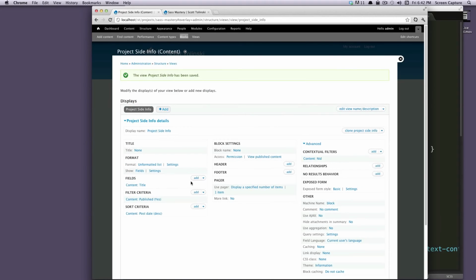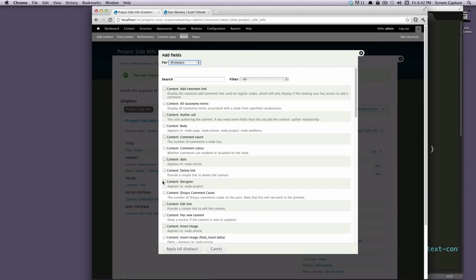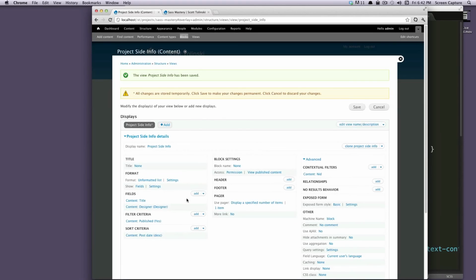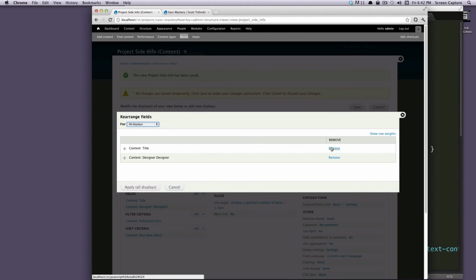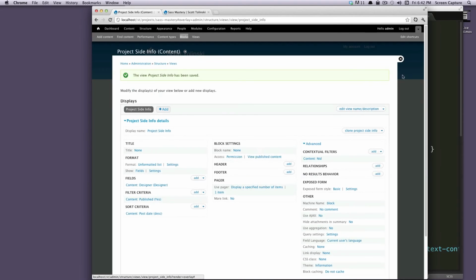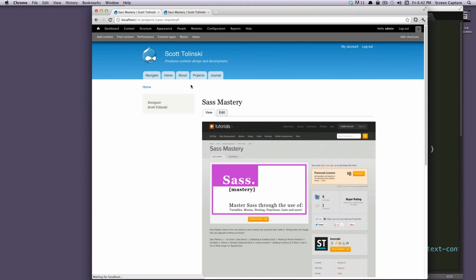But first, let's add what we actually want to show. We want to show the designer field. We don't want to show the title. So we'll add the field content designer, add to all displays. Yes, I do want this label. Okay, and now let's rearrange this so I can get rid of the title, remove, add to all displays. Okay, and now let's save this. Cool. Okay, so let's click out of this.